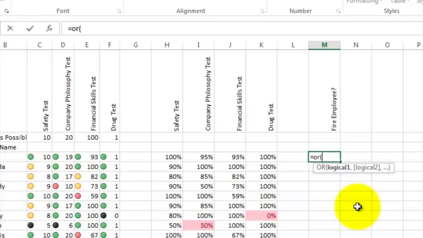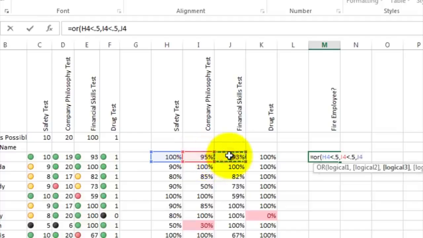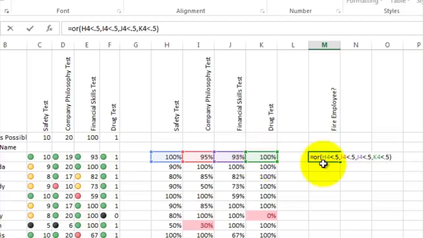Watch this. I'm going to say OR. Is this score here, the safety test, less than 0.5? And I'll put a comma. And then I'll ask another question. Is I4 less than 50%? Another comma. Is this less than 0.5? And then finally, comma, is this one less than 0.5? So I have 4 questions in a row. All of them ask the same thing. Is this number less than 0.5? And if I press enter, it says false.